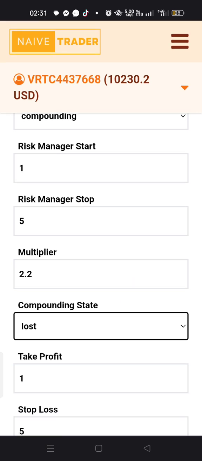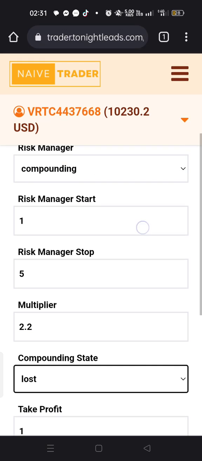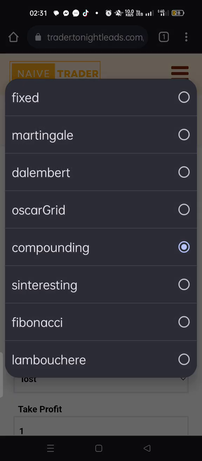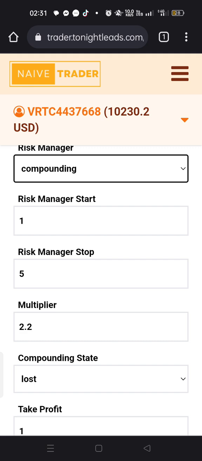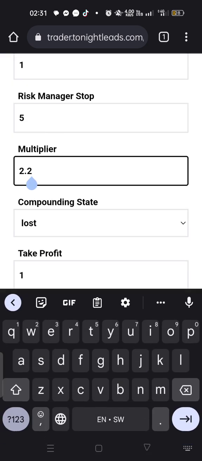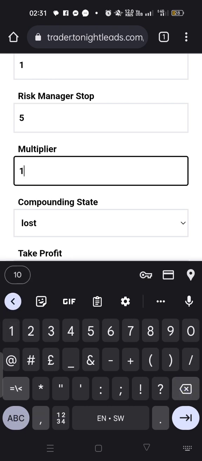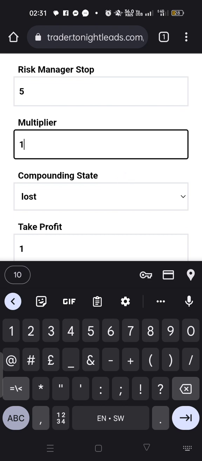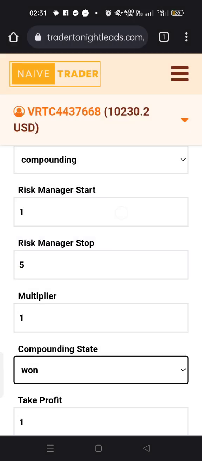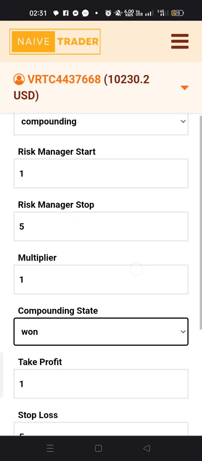Okay, this compounding state also applies to this other one. It's interesting, but this multiplier will not be a percentage, it will just be a fixed amount. For example, here I want to increase my stake by 1 every time I lose. Now this compounding state, I will increase by 1 every time I lose. Or maybe I will increase by 1 every time I win when you select 1.